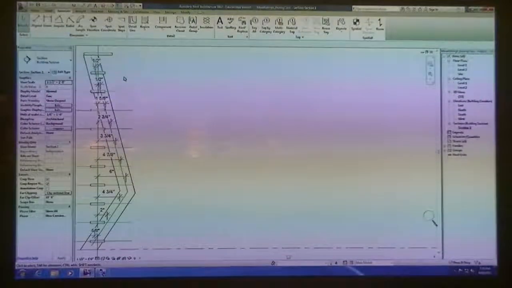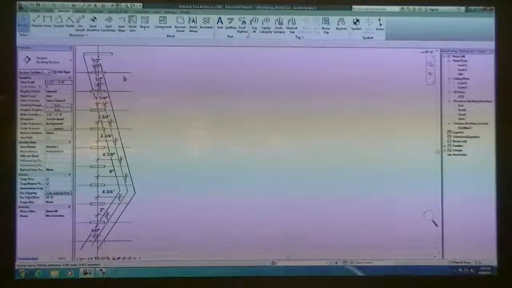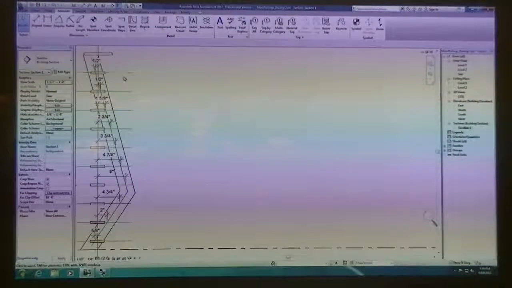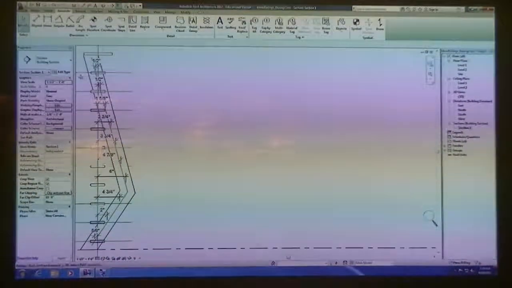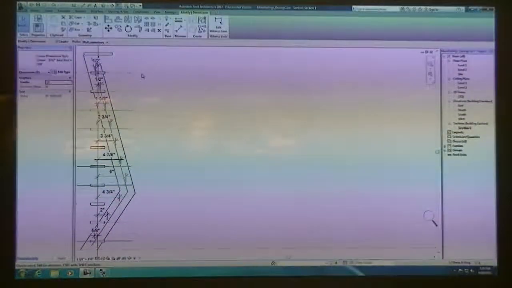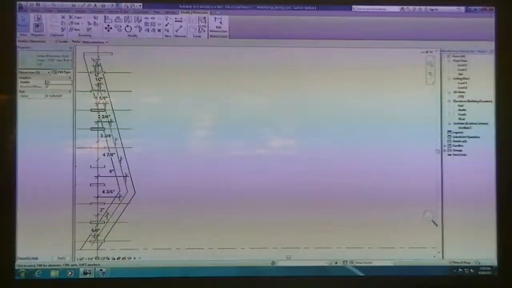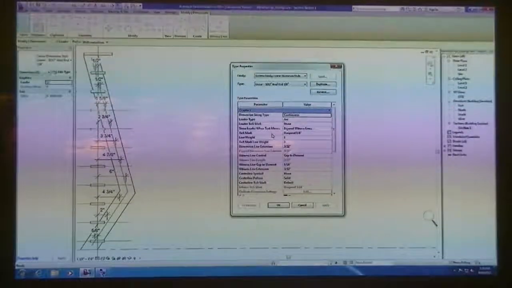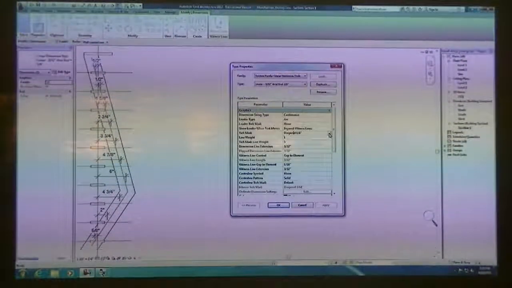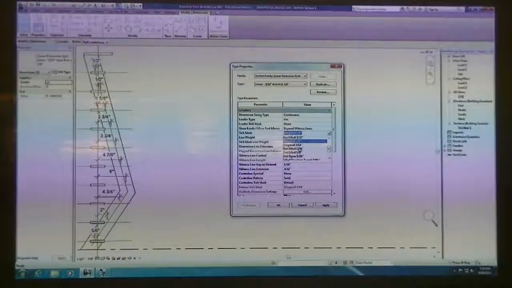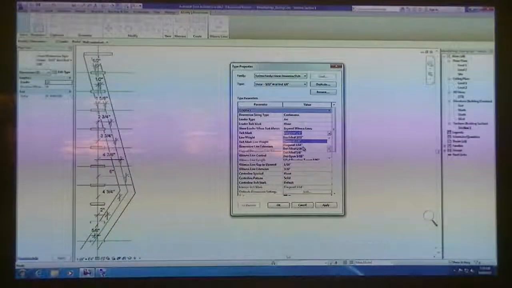You guys should all have numbers similar to mine, but if you don't, that's okay. You can, because you changed your tick mark probably. So if you click on your dimension style and then click on edit type under tick mark, this one is set to diagonal ½ inch. You might have had it set to like dot filled or something.